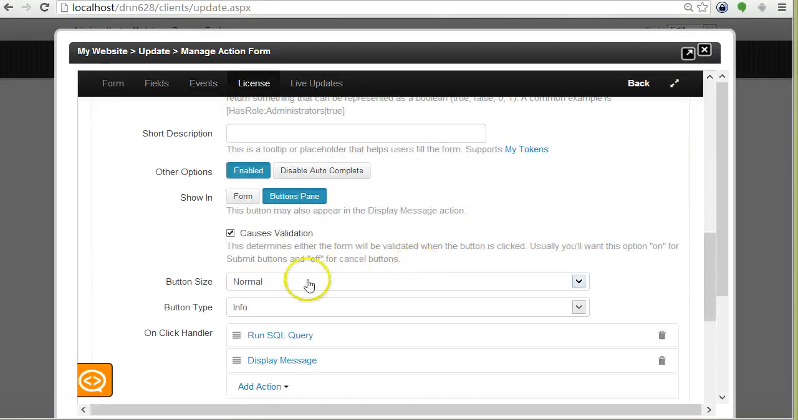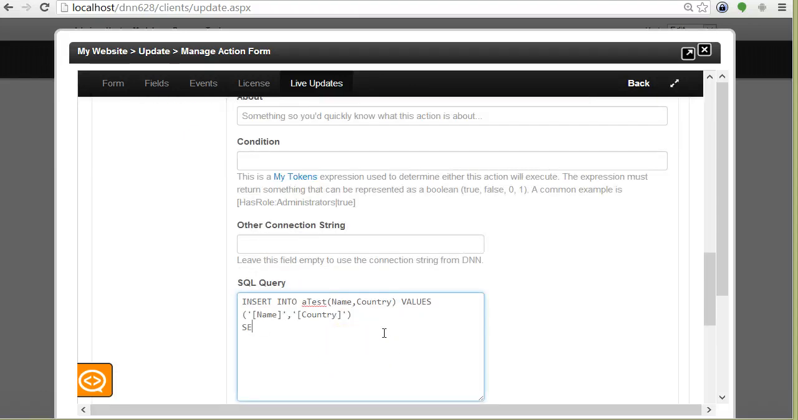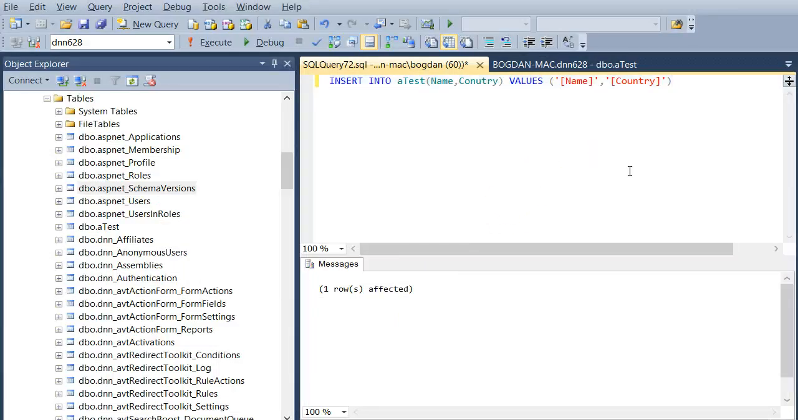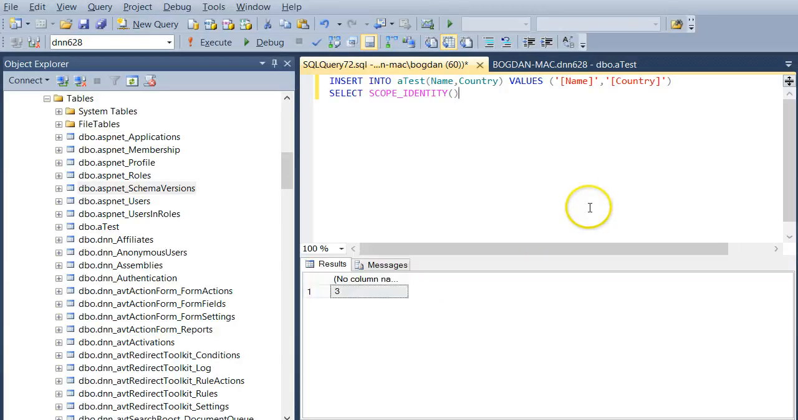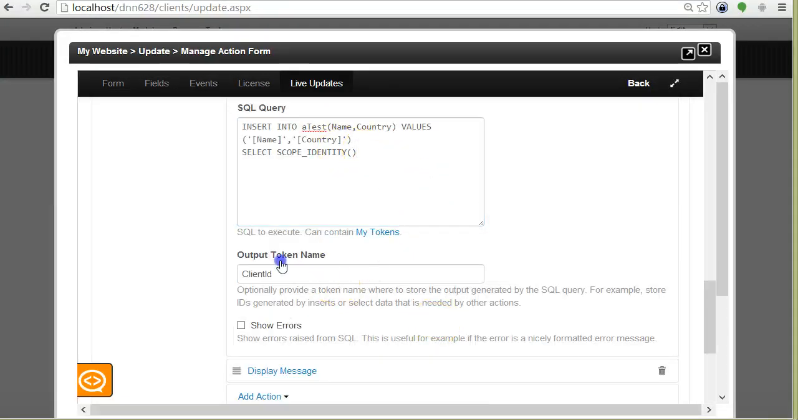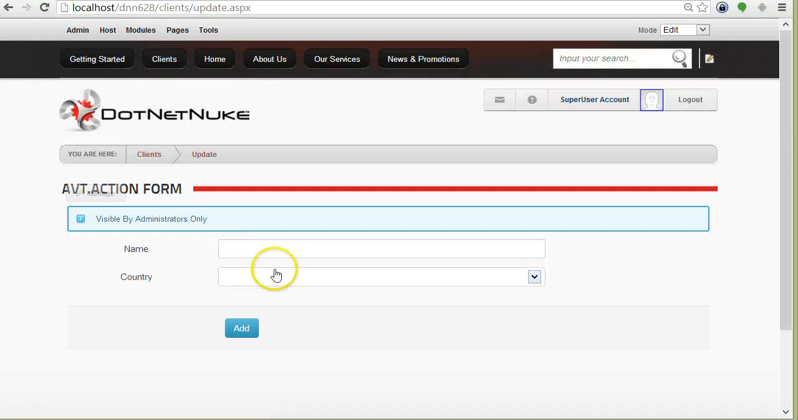So what I actually needed to do, if I wanted the ID, was to do something like select scope identity, something like that. Let me check this out real quickly. Yes, so you see I get the ID back. So this is what I needed to do if I wanted to store this token. Okay, I will save this, go back and try it again.